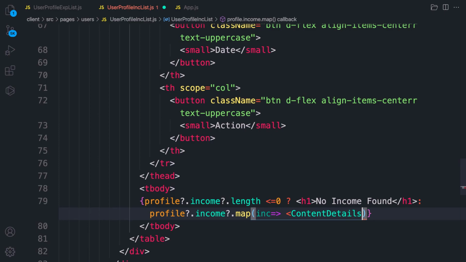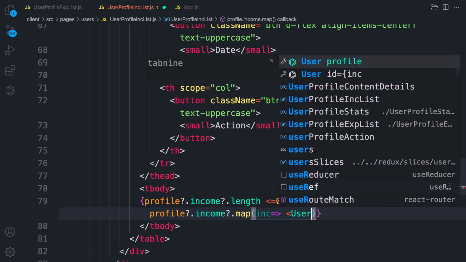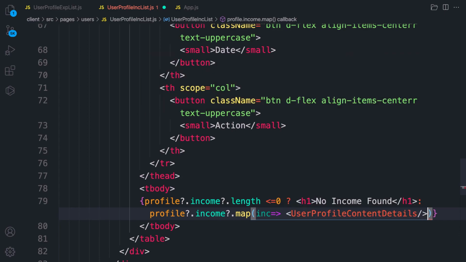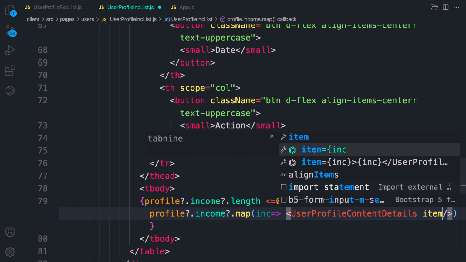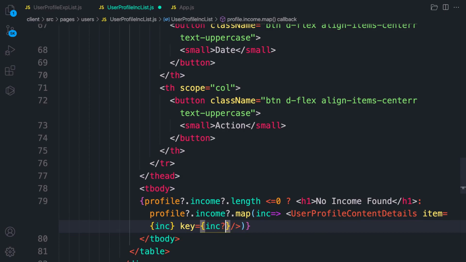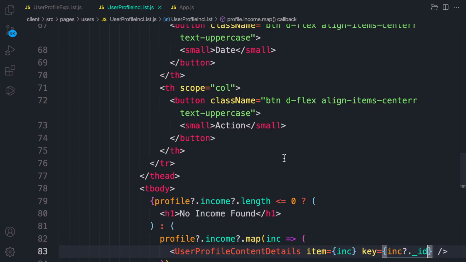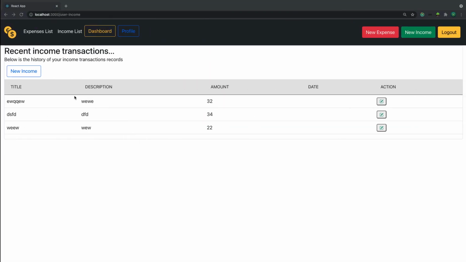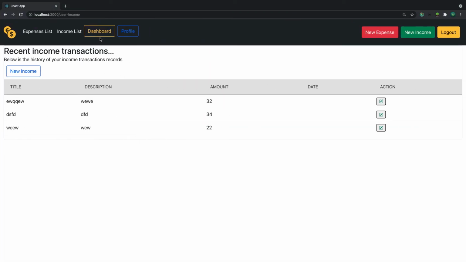Is it content details or user profile content details? It's user profile content details, right? And then you pass in the item and it's equal to the inc, and then let's pass in the key, also going to be the inc._id. Okay, so now we are done. You see that we have it. The same thing applies to there's no date.